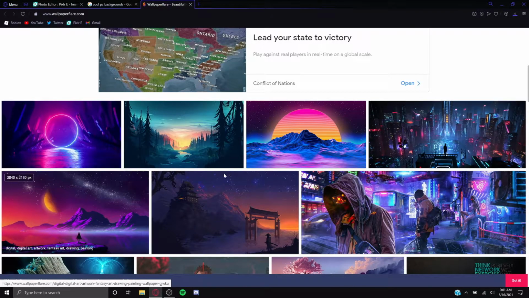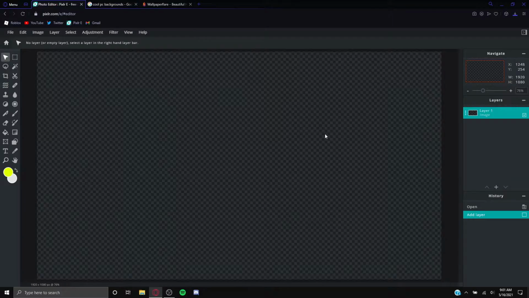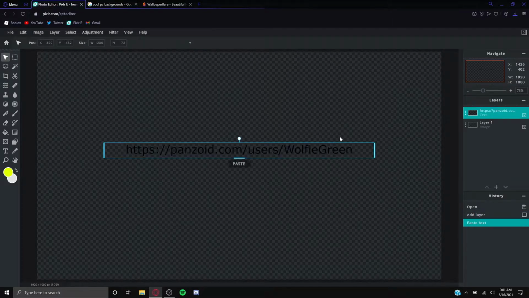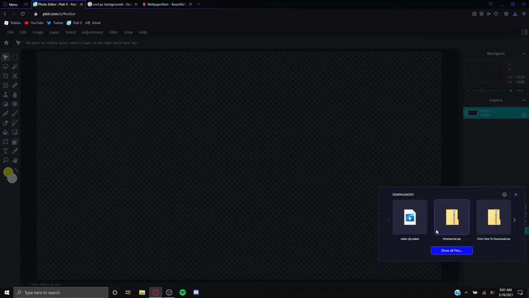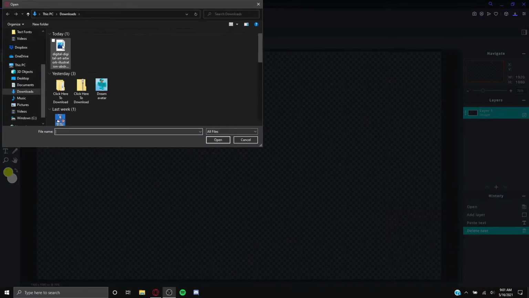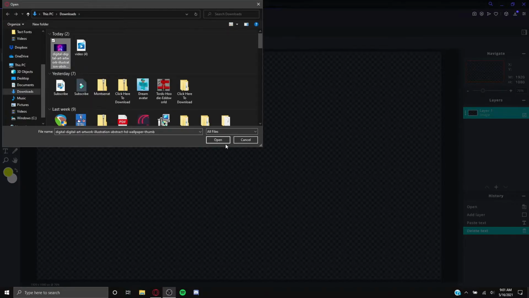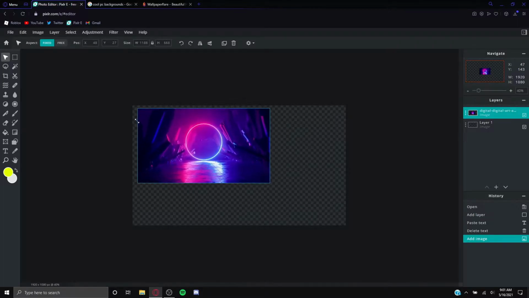Save. Okay. So now you're going to want to head back over to Pixlr, and you're going to want to do Ctrl V. Or no, not Ctrl V. You're going to want to do image, show all files, and then you're going to want to select your file, or your wallpaper, that you downloaded.